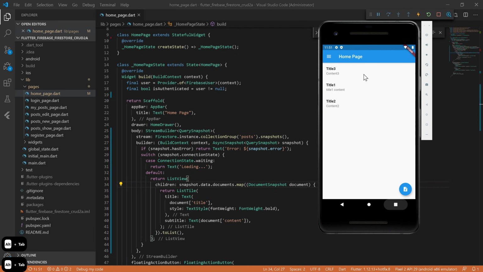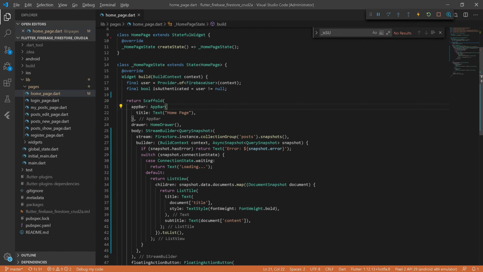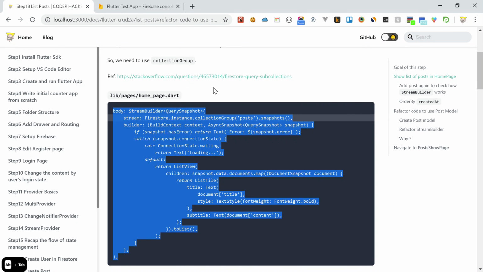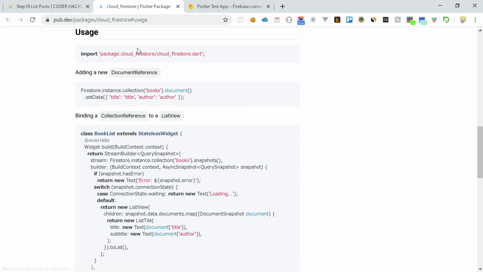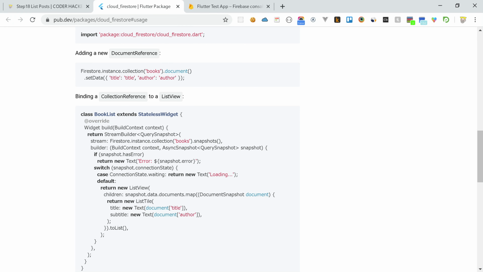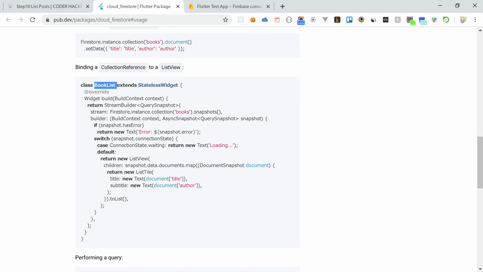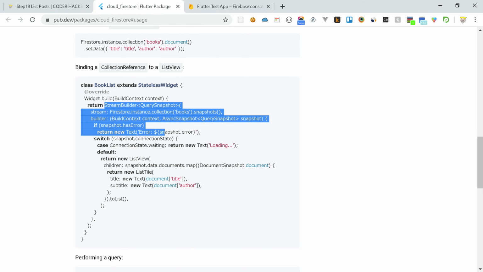Okay, so it shows a post. Okay. So let's go back to the document and check the code. This is almost the same code as the official example. So let's check the official example. Here, class BookList. Inside the BookList, the StreamBuilder and stream.